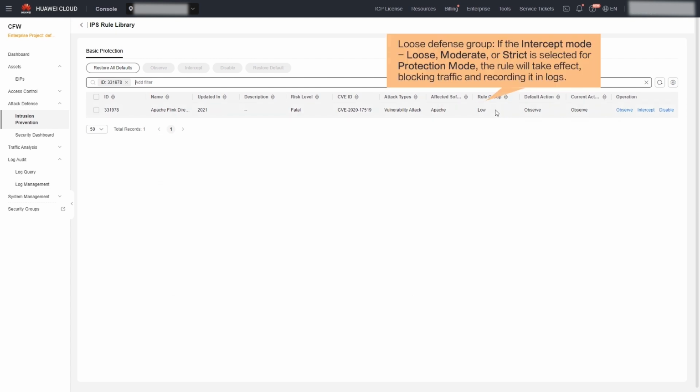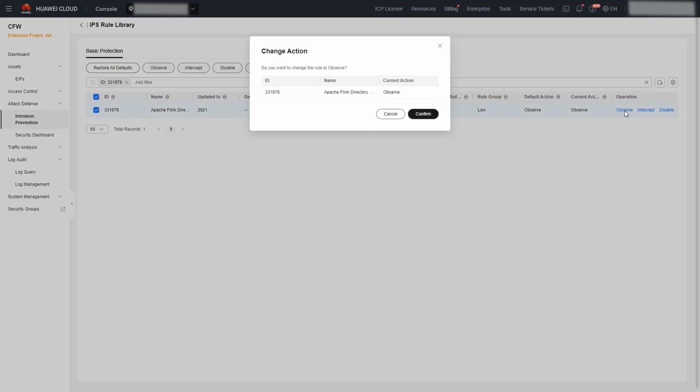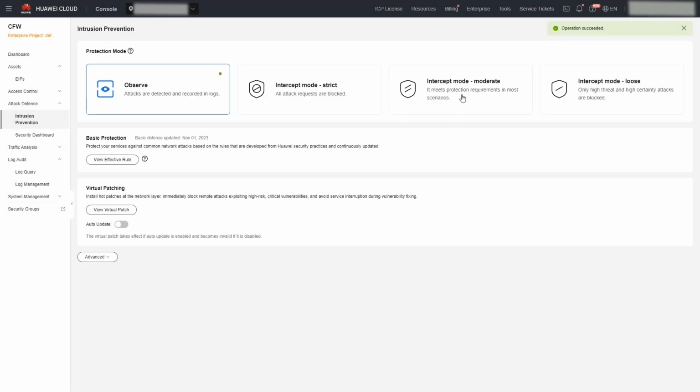If the intercept mode, loose, moderate, or strict, is selected for protection mode, the rule will take effect, blocking traffic and recording it in logs. In this case, we need to set the rule action to observe, so that the rule will allow and record traffic in logs. Now your rule will not block normal traffic.